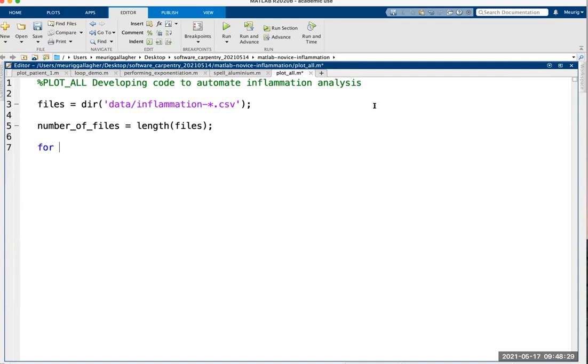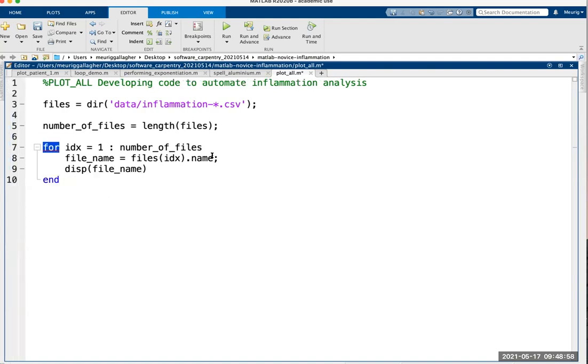And then we can iterate over. So for index equals one to number of files, let's just display each of the file names. So let's say the file name is equal to files of index. So this is the first, the second, the third, all the way up to the last one. We want the name, so we use that dot command to get dot name, and then let's just display the file name to the command window. And remember, we have to end a for loop with end.